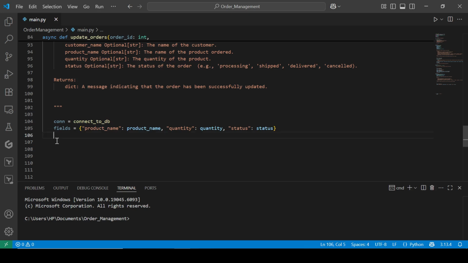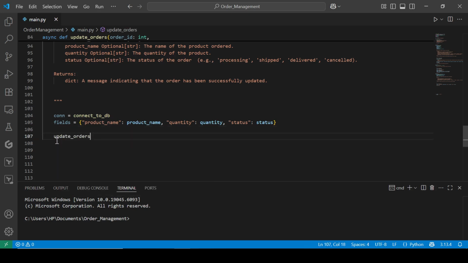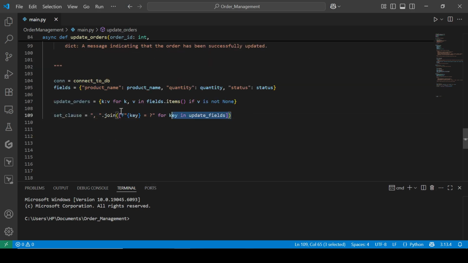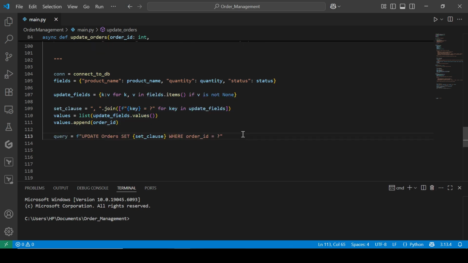And just like I mentioned, I want this to be very dynamic. So let's say the user didn't pass anything for the quantity, or let's say the product name. We want to filter out anything that is none from this list. We're also going to define the set clause, which is what we want to use to update the field, based on the information that we have under this update field. And we're also going to take out the values and append the order ID to the list of the values. So now this is the query we're going to use to update our order.